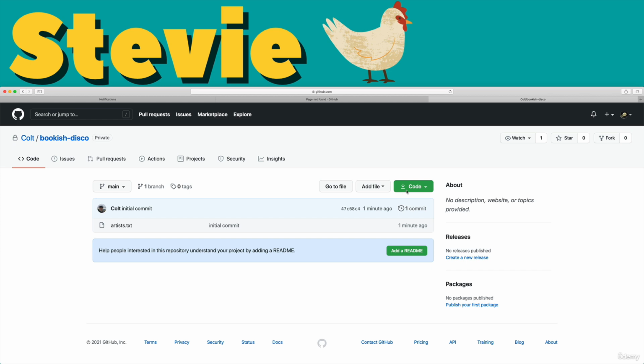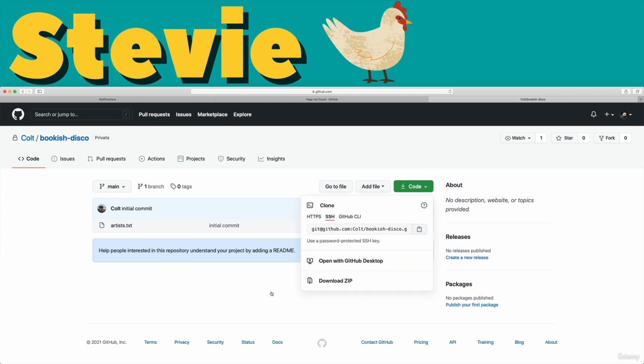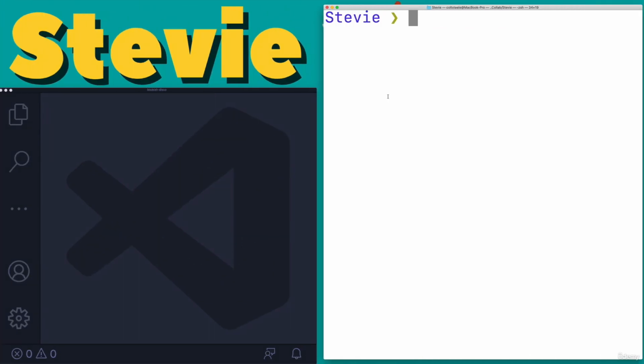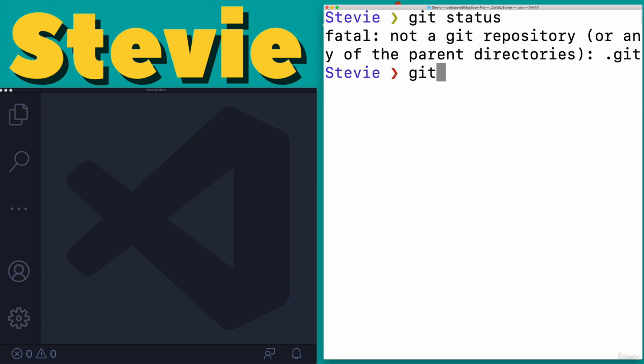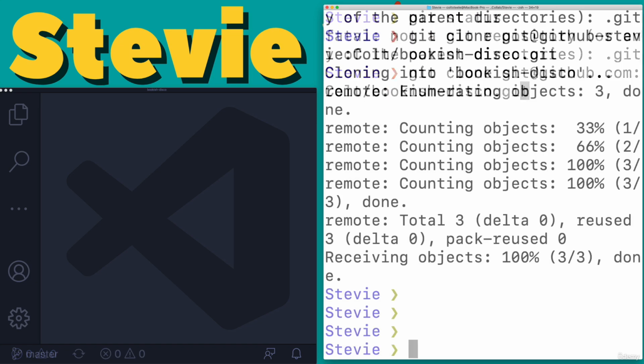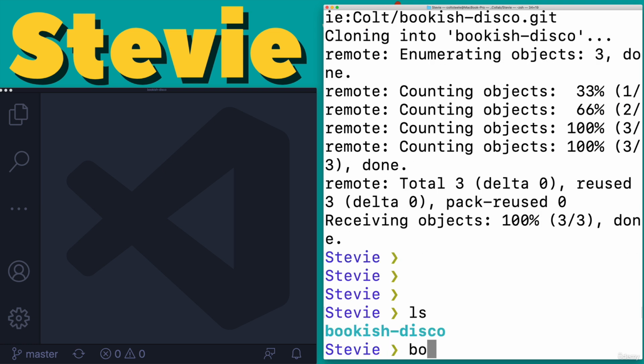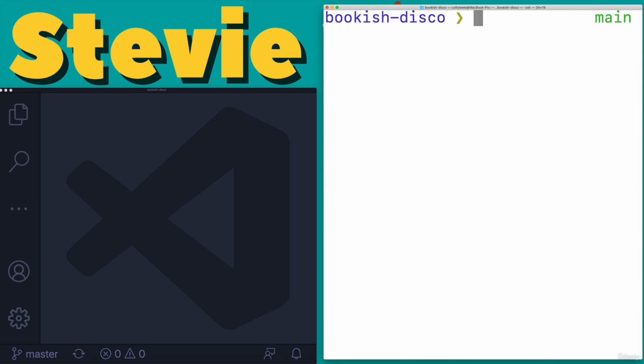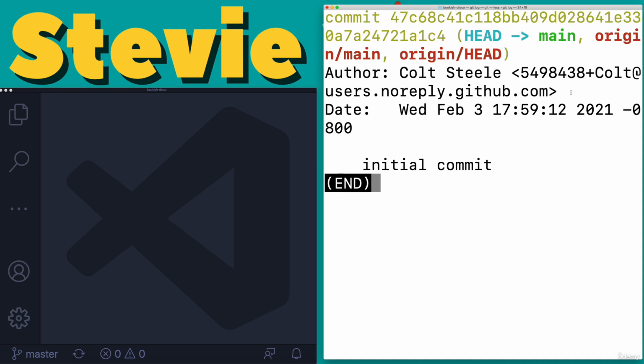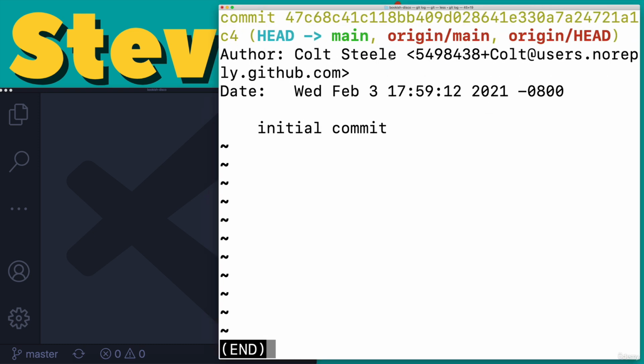So Stevie could clone this. We copy that URL. And then we go to Stevie's terminal, and we make sure we're not in a repo, okay? And then we clone. Okay, so we now have this folder, Bookish Disco. And I cd inside of it, we're on the main branch, type git log. I'll make this a bit larger here. We see that we have that one commit from Colt, and that's it.